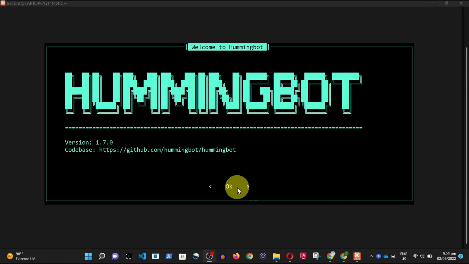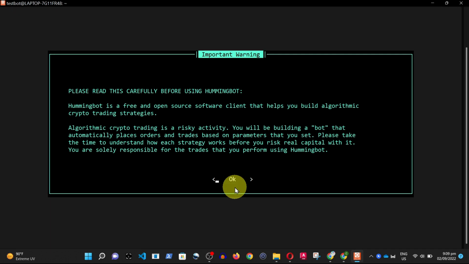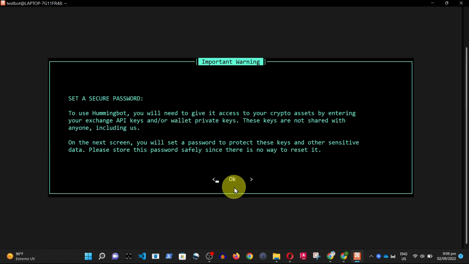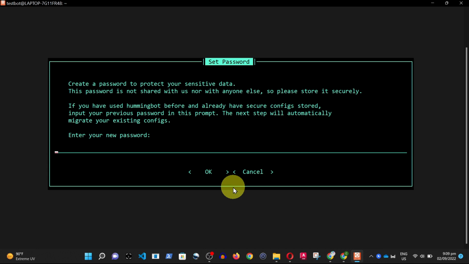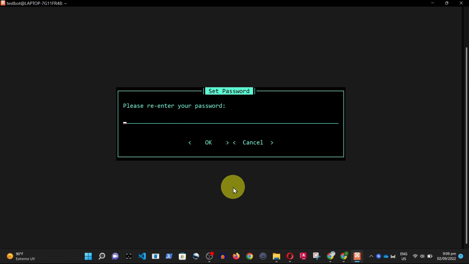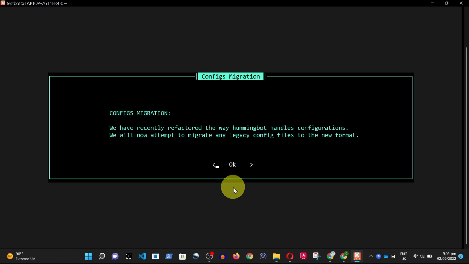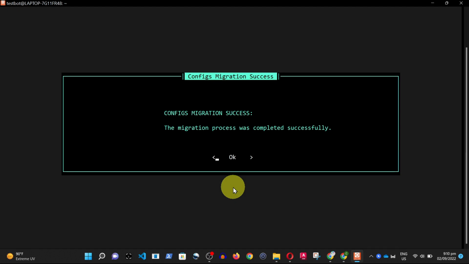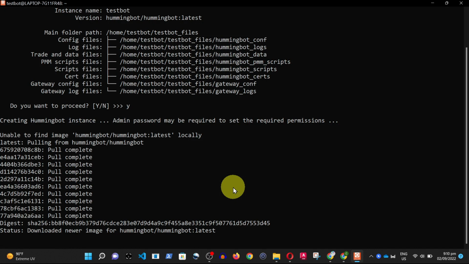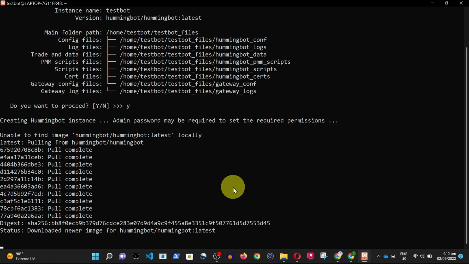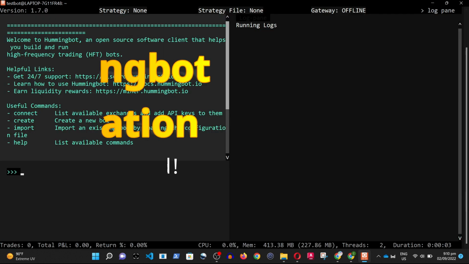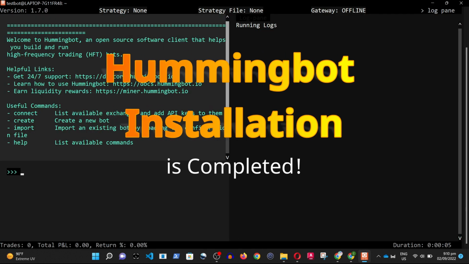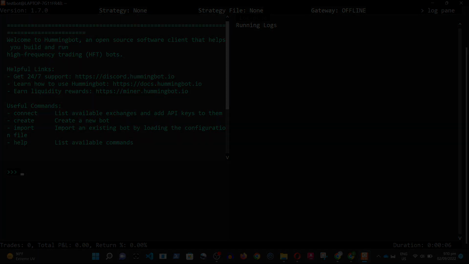Alright. Moving on. We press enter 3 times. Then we type our password twice to confirm we entered them correctly. Be sure to remember it, as you will use it every time you start your bot. Then, we also just press enter twice to confirm the config's migration. That's it. We have fully completed the installation process. We are now in Hummingbot dashboard.